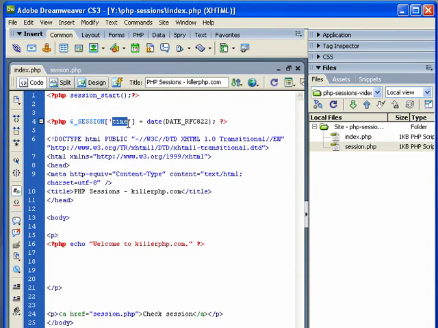So I've set up a session auto global variable. I called it time, and I've assigned it the value of date. This is a date function, and this is its argument. We talked about functions in a previous video. The argument tells the date function how to format the date information. So I've inserted this date information into session.